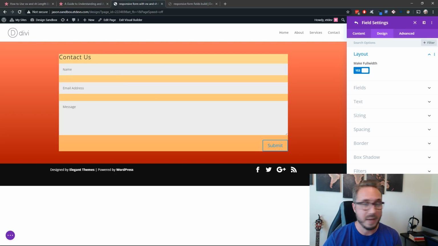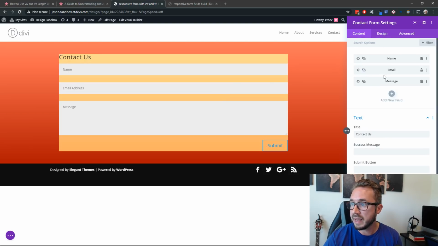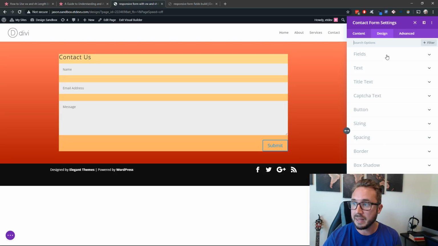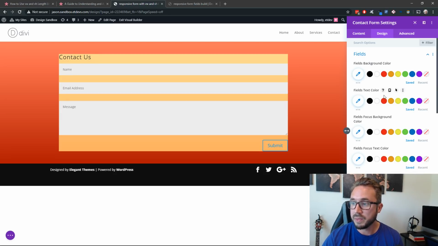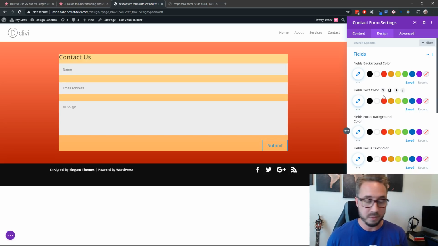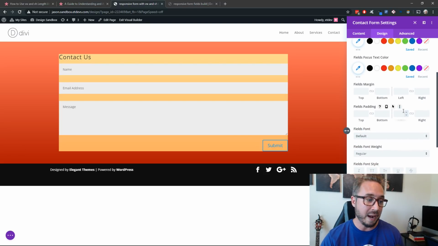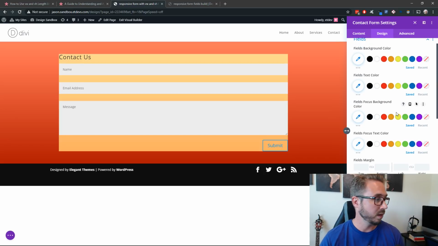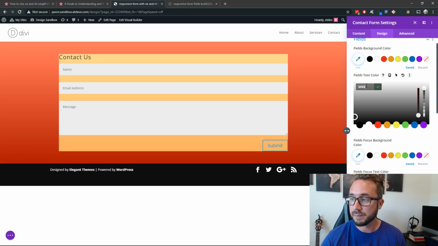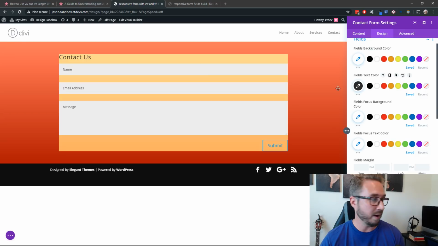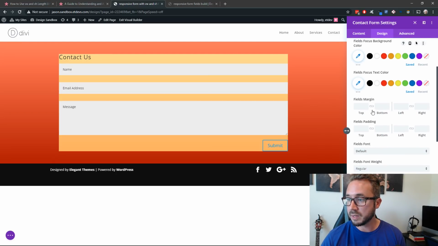Now let's go back to the contact form settings, the general settings, and let's go to the design and open up our field options. Now, with a recent update to Divi, you have more control over your form fields, which is really nice. You have, for example, the ability to set custom margins and padding, which is very helpful for the responsive design for your forms. Let's go ahead and set our field text color. Let's just give it a nice darker gray there.